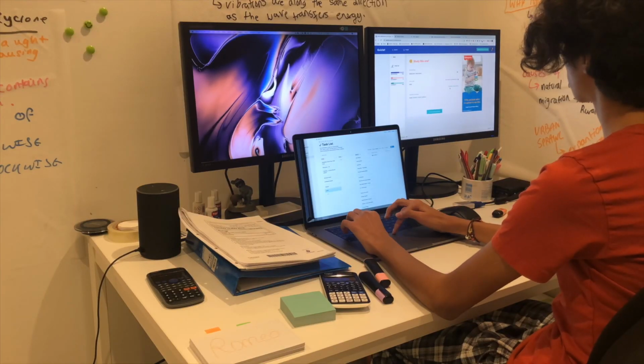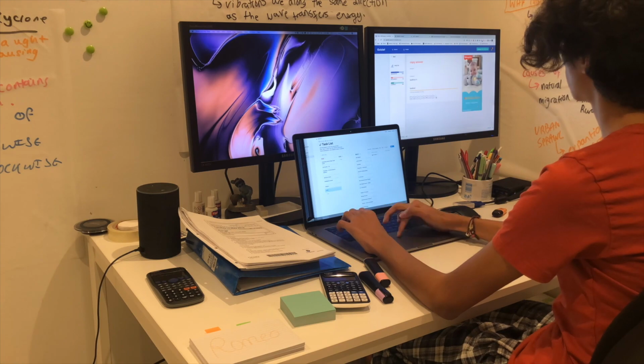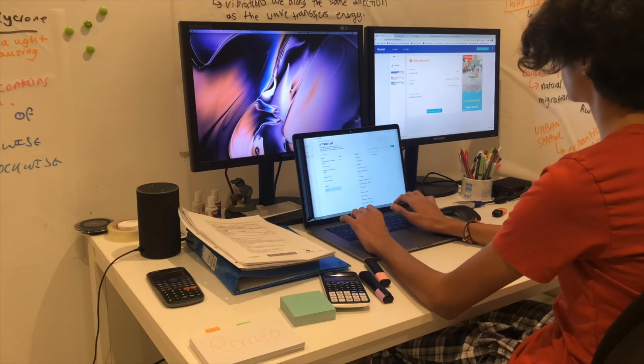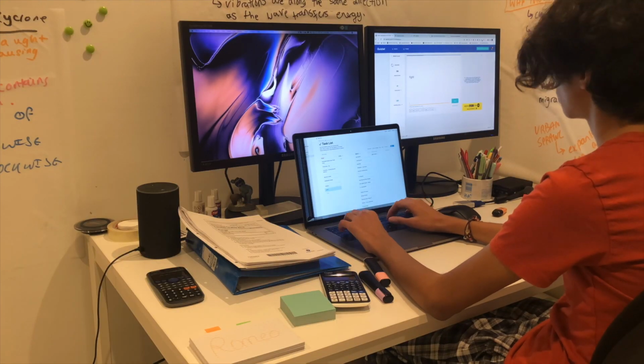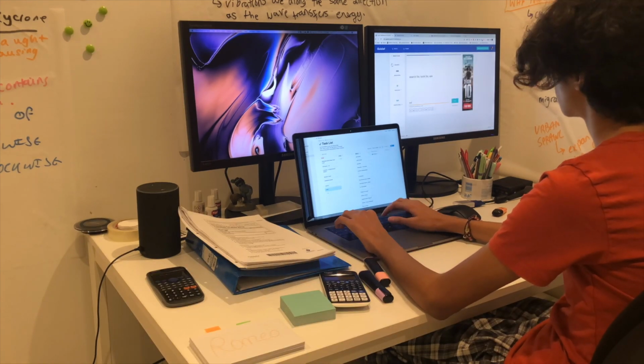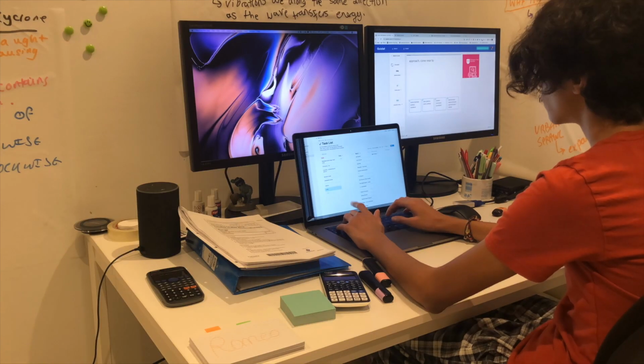For languages, I really like to use Quizlet. Quizlet is honestly so helpful because it just gives you all of the vocab you need to know and all of the sets, and it really does help my memorization because it has these really cool features that allow you to test yourself.